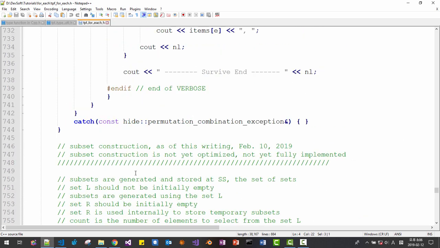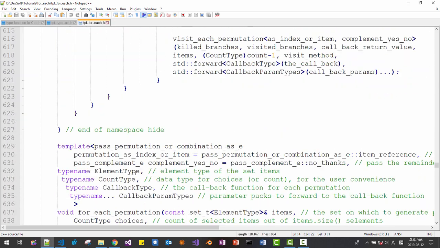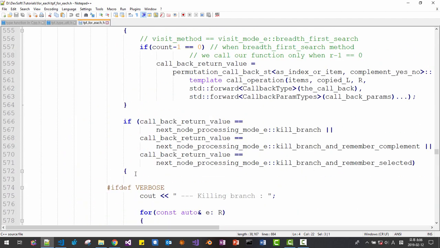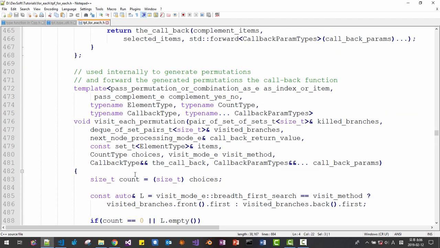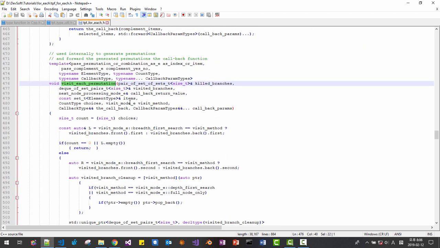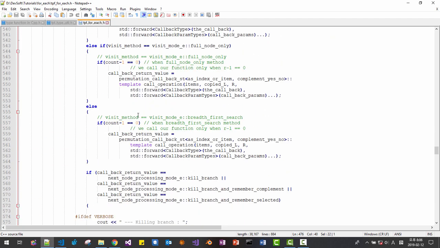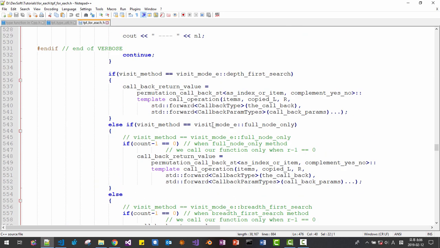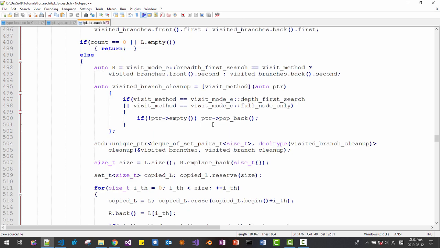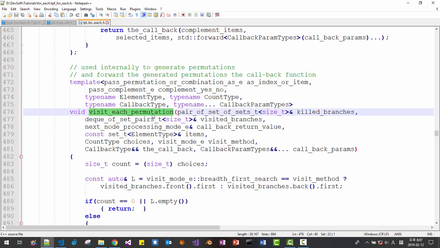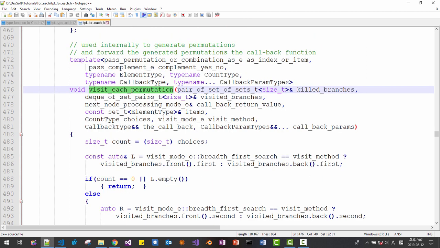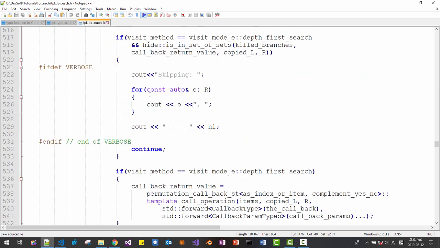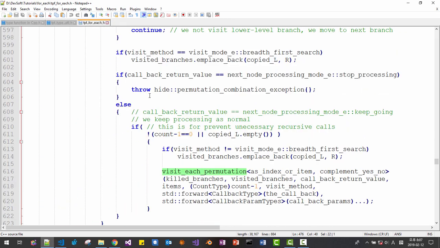The integral part of this library is this function, this beast, the for-each permutation function. This is a single function, and it is pretty long and pretty complicated. So this is a failure. The reason this library is a failure is that this function plays the most important role in this library. However, this function is very complicated and very big. This is a single function that is so big.